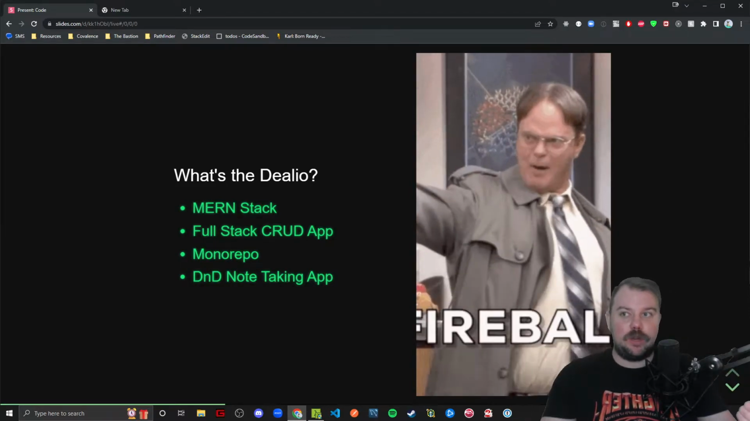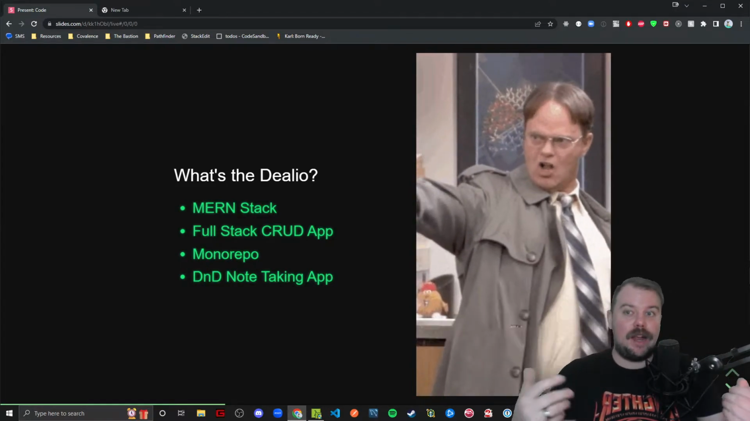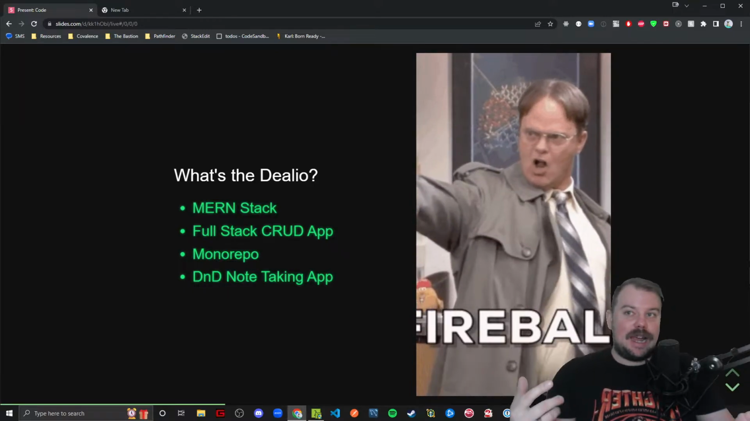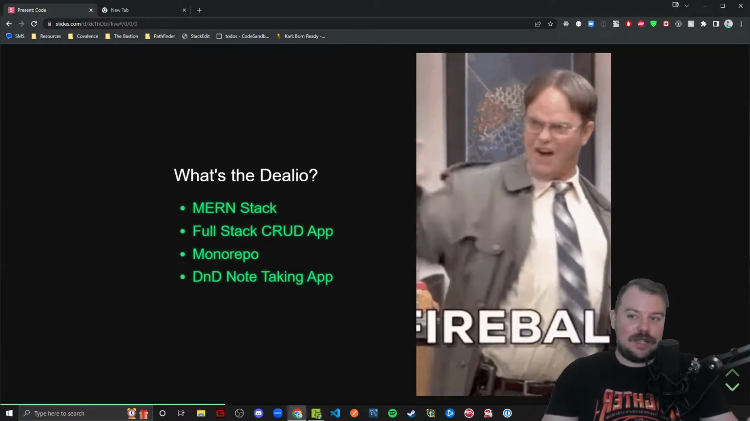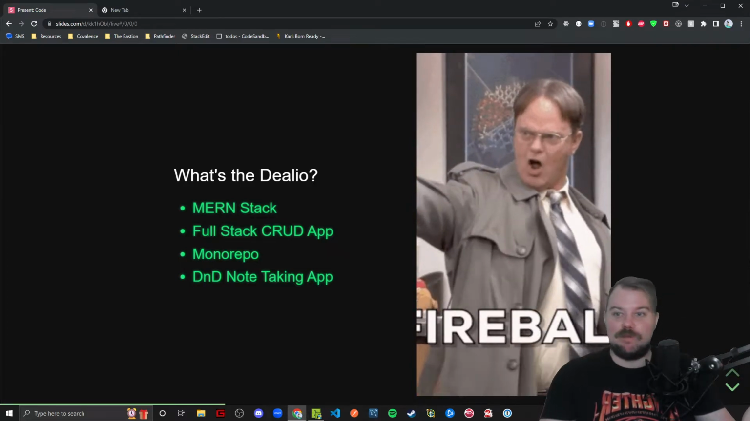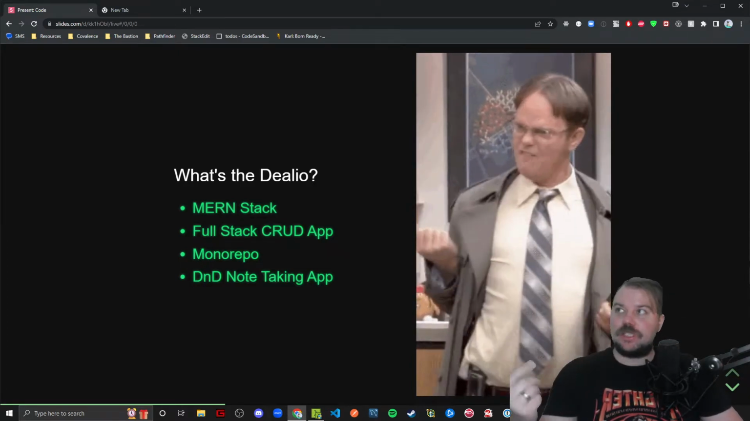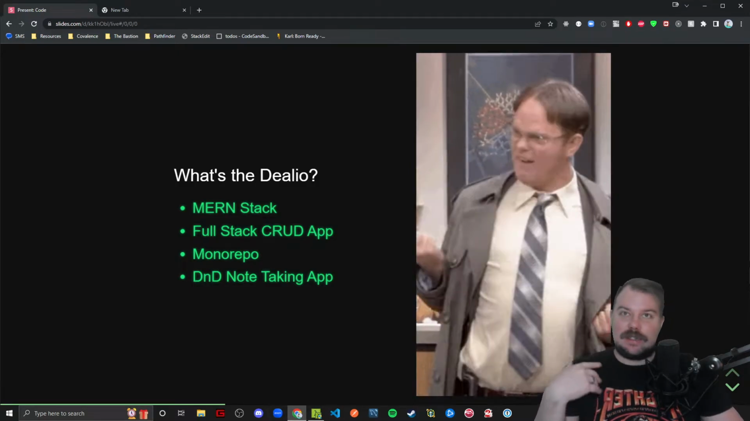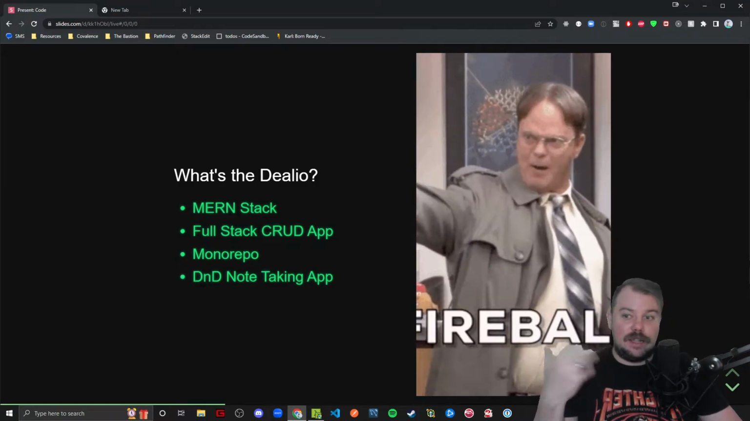We're going to be using MySQL here because, again, that's what a lot of my alumni are going to know and be experienced with. We're going to use Express and React and probably not touch React Native. So technically, it's more like a MER stack. The point is going to be a full stack CRUD application: create, read, update, destroy. The basics of a D&D note-taking app.